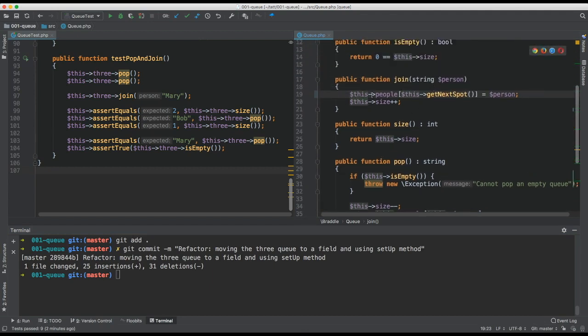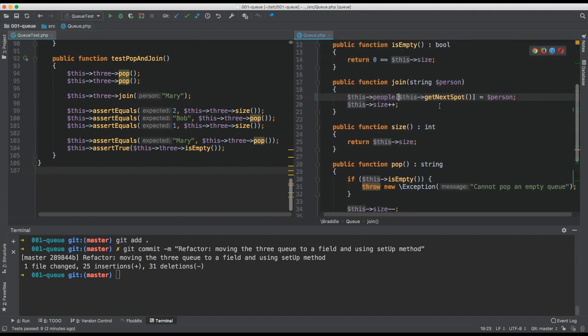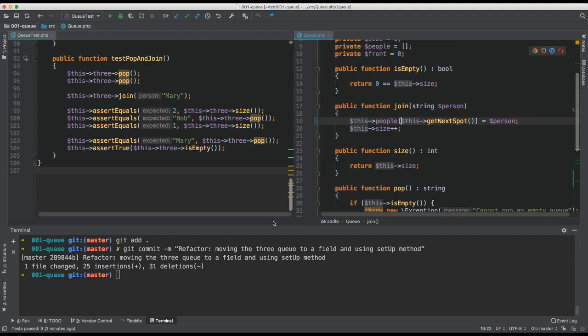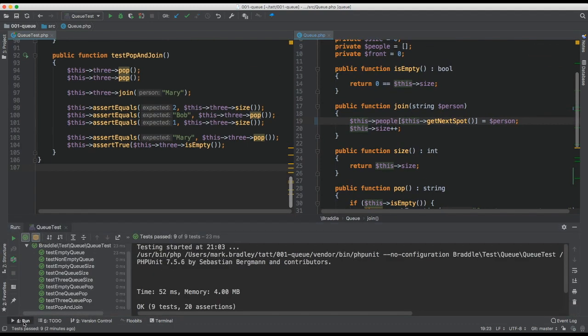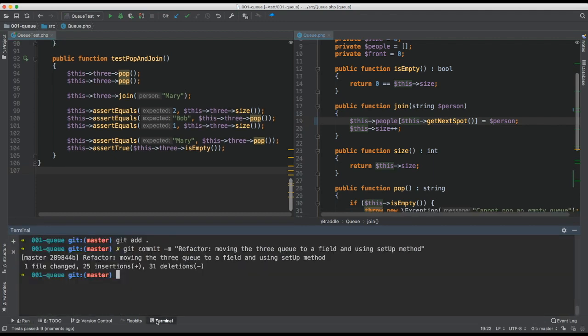So we want to insert the person into the next spot of people. That's much cleaner, and we've encapsulated the understanding of the logic of why we do that, front plus size, into the name of the function. So that's a really nice little final refactor. Let's check everything works before we commit. It does. So we can now just do our final commit.